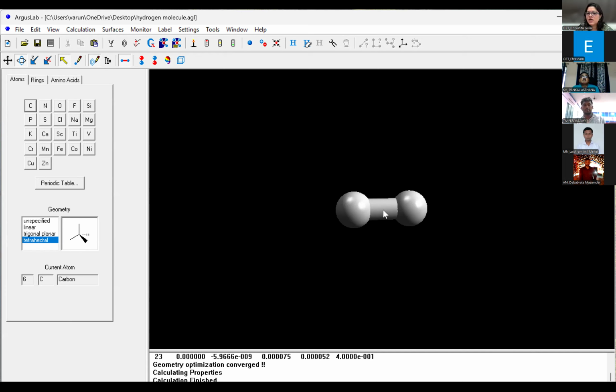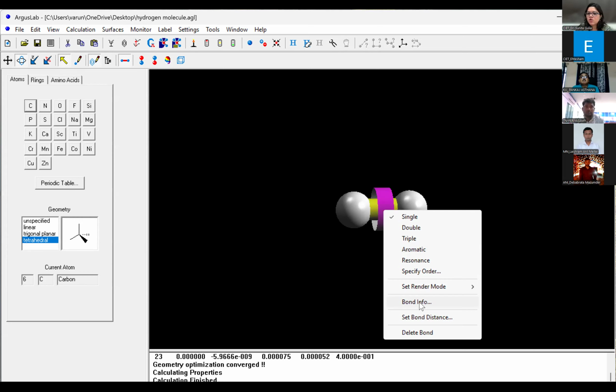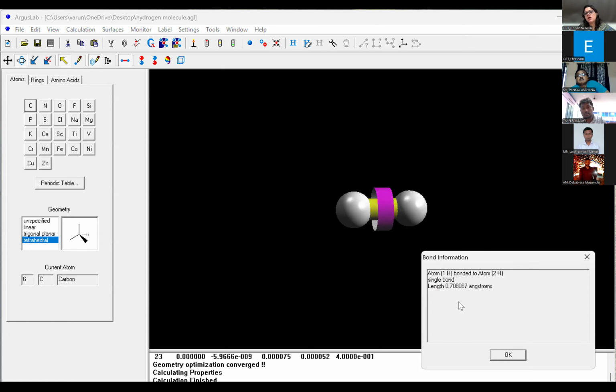What is the bond length? Again, I'll click on this bond and calculate the bond info, and you can see how much is the difference. Can you see now? Earlier it was a different value. Now it is different because it is the actual value. So this is the difference.